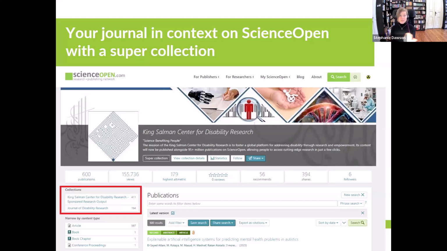So, for example, the King Salman Center for Disability Research, they fund a lot of research on disability. They started their own Journal of Disability Research, and they have two paired collections. One, all of the research that they funded, that includes their Science and Nature papers, and their journal. Pair those two collections and make all of that content searchable under one umbrella.